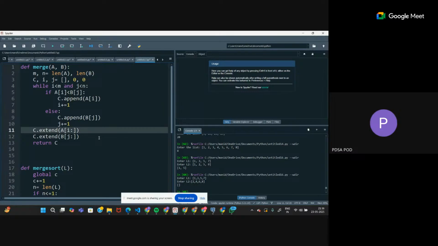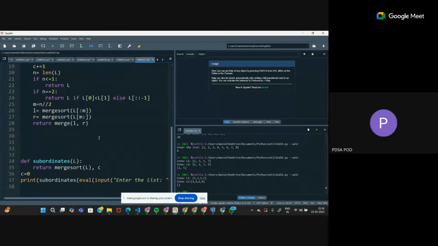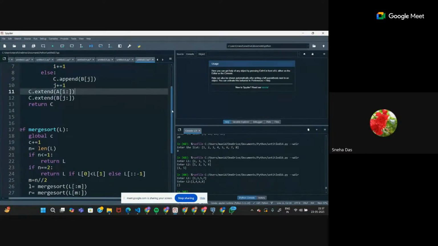Okay. So all three functions, is it okay with everyone? Any doubt? Ma'am, can you explain the second function once again? Merge, this one. Merge sort.